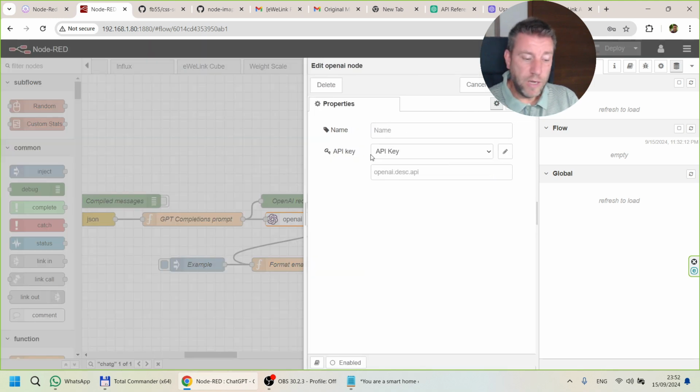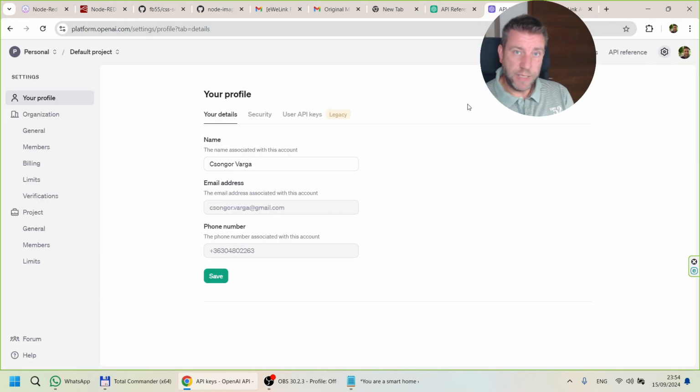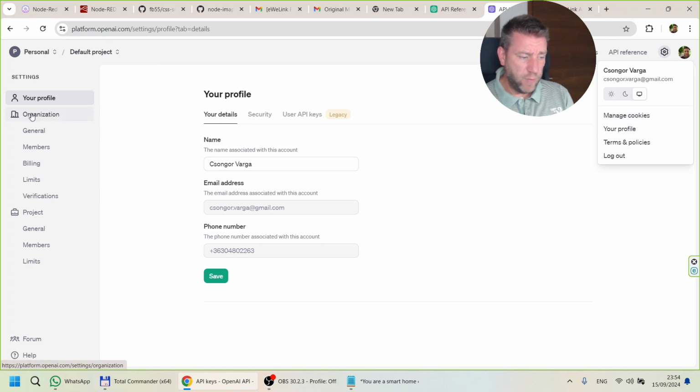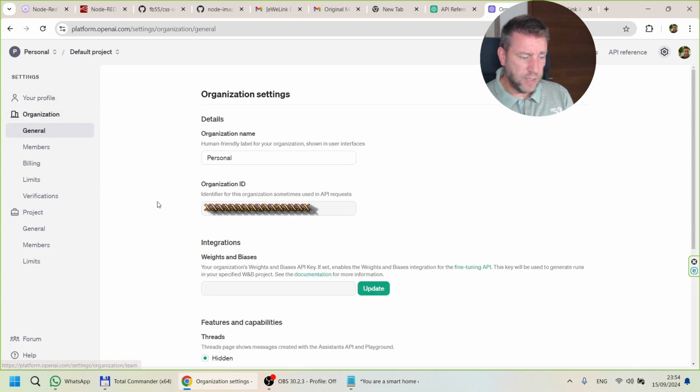So all you have to do here is provide an API key. In order to set up these API keys, you have to go into your OpenAI.com account. You go to your profile, and when you click on organization, you can see your organization ID here. That's basically the first ID that you need to provide. And of course, when you are setting up your account, you will be asked to create this organization. I just put in personal.